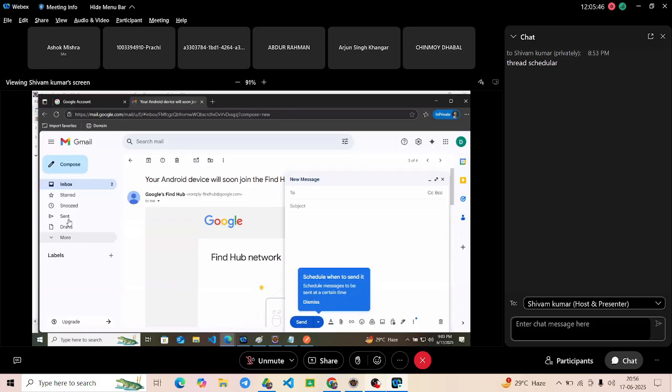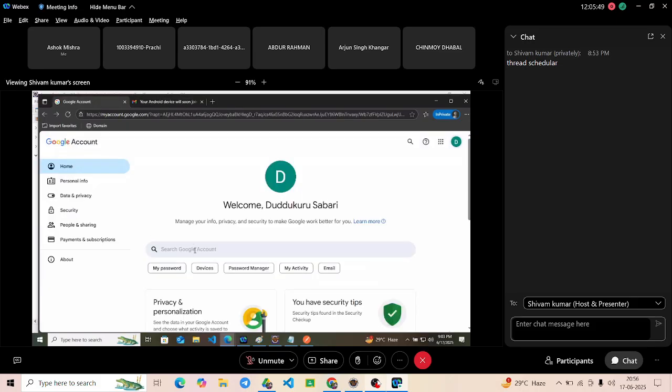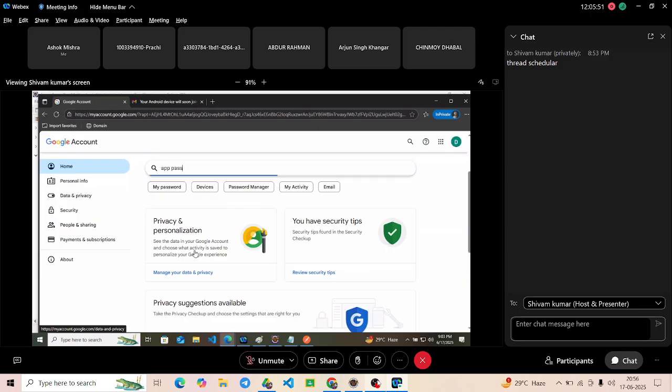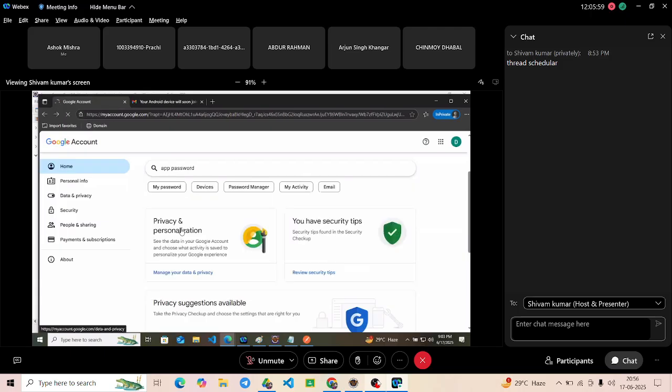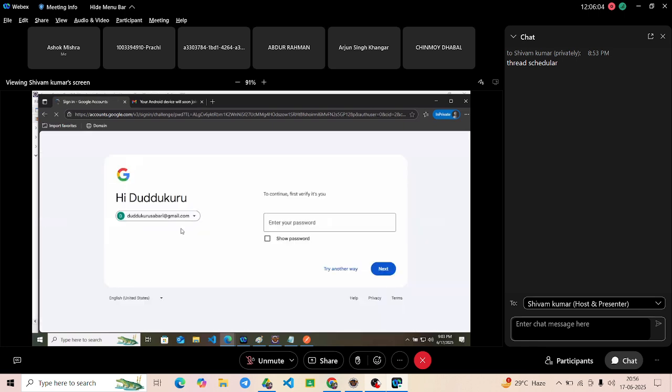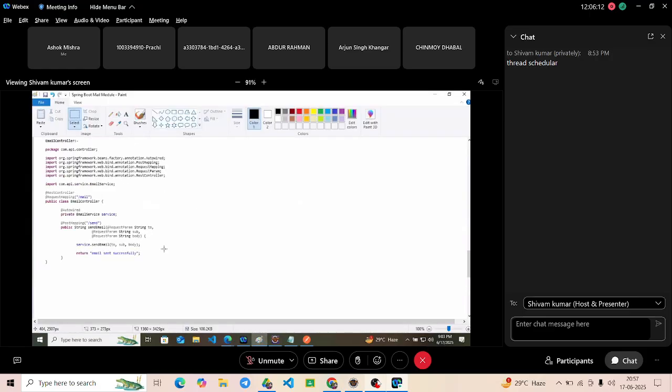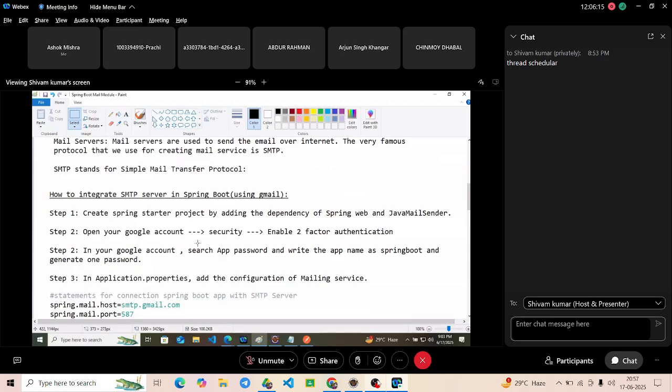So let's say you go to your Google account and search here for app password. So you will get this app password. Again, you have to type the password, and no worries. There you will have to type the app name like this. It is mentioned in this second step. You have to do it like this.